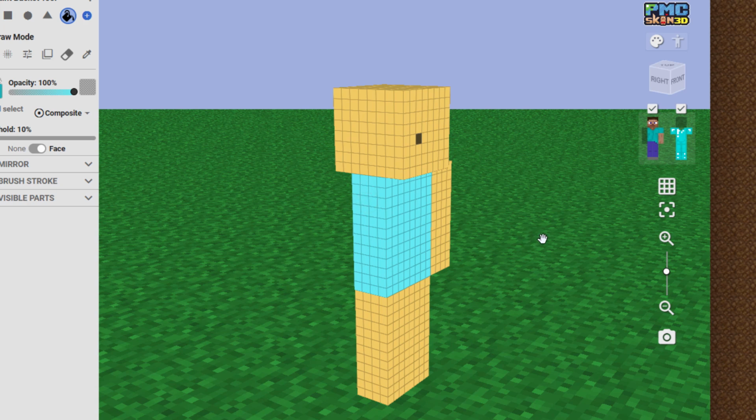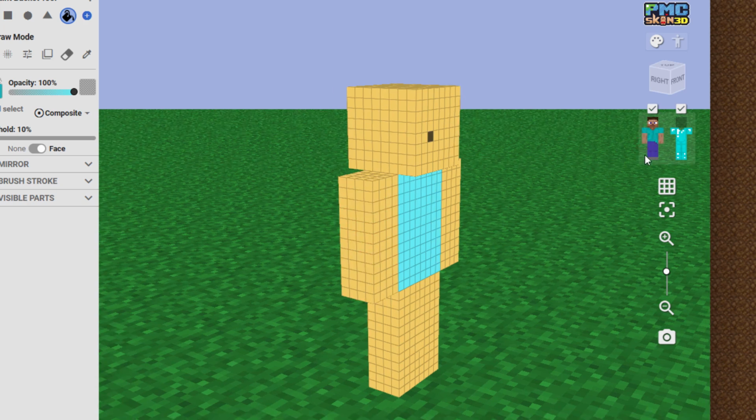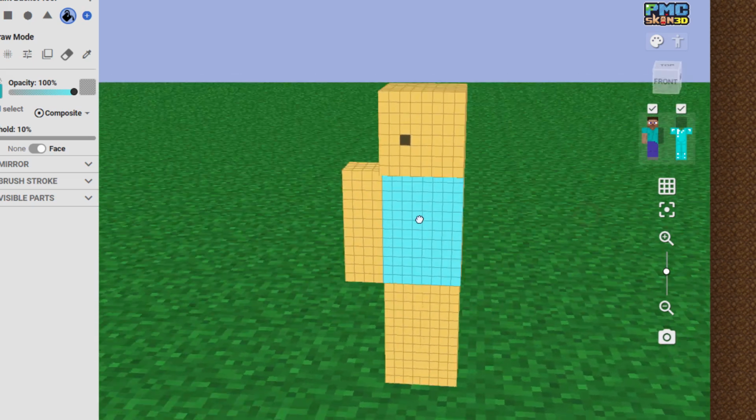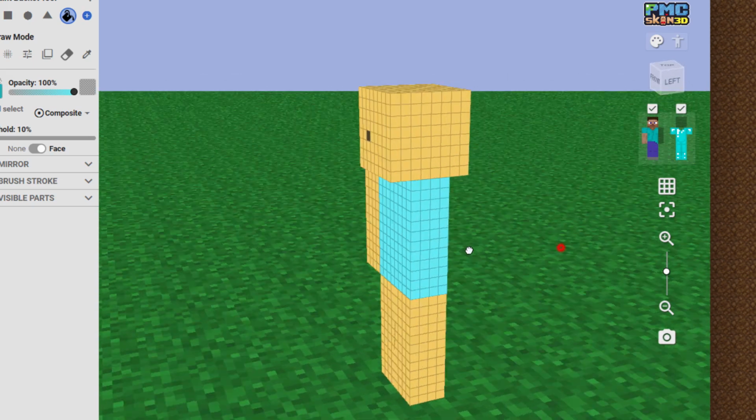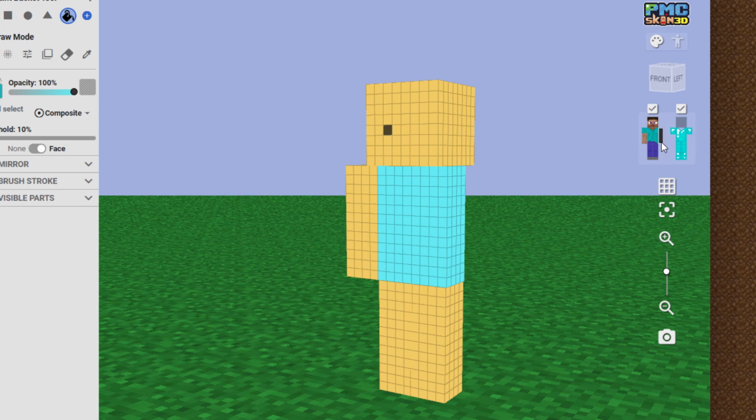And I'll color that side. Let's put the arm back on again. There we go. Let's do the same thing on this arm. And let's paint that side. Let's paint it clear around. Let's just bring that back on again.